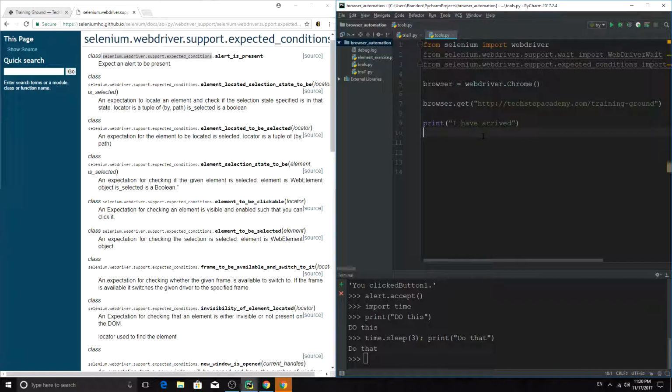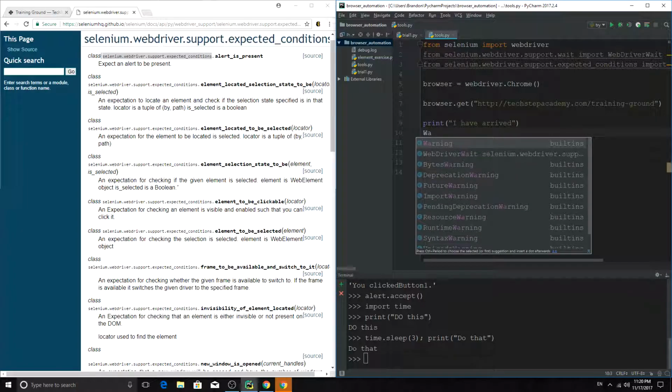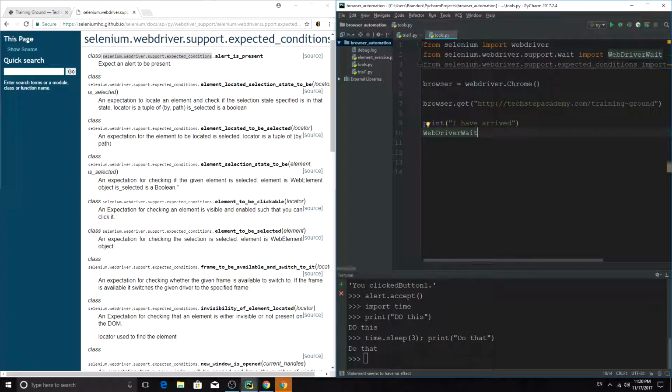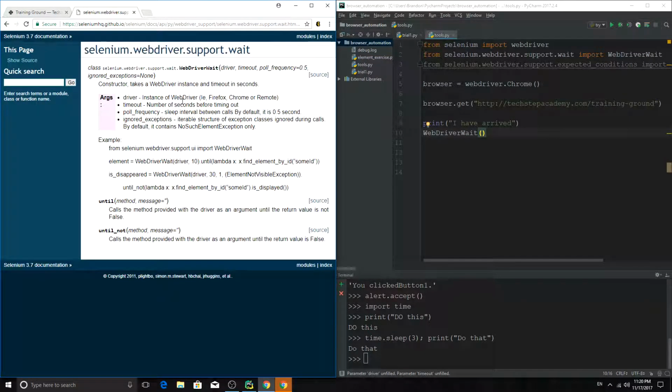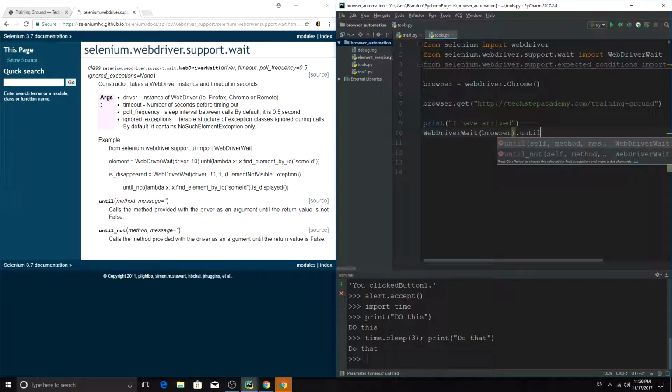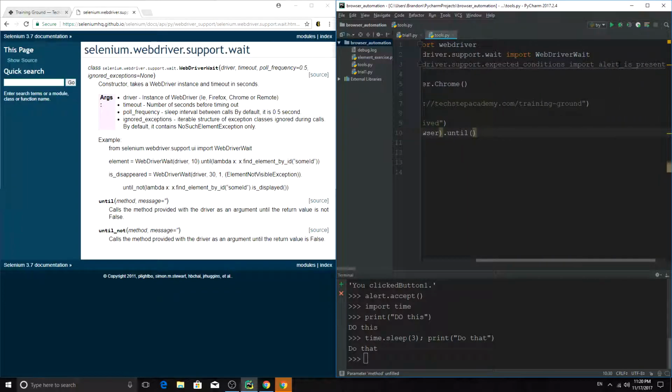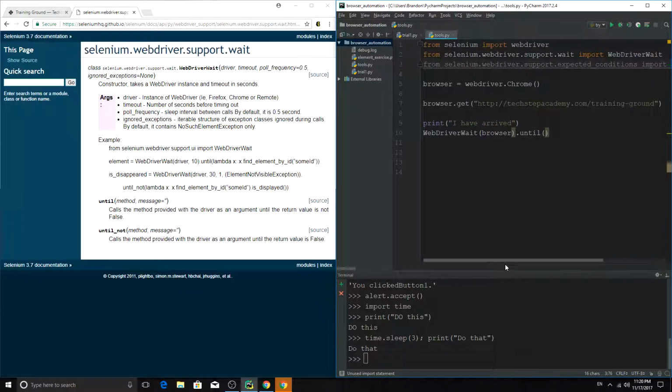So let's go ahead and try to perform that wait, right? WebDriver wait. Let's look back at how we do this. Again, we don't have to memorize it. We can just take a look. Documentation says it needs a driver. So we'll pass it the browser, which again is our driver. And we're going to wait until. Now here's where stuff gets really easy. What do we want to wait until? Well, until the alert is present, right? And we're calling this. This is a function, right?